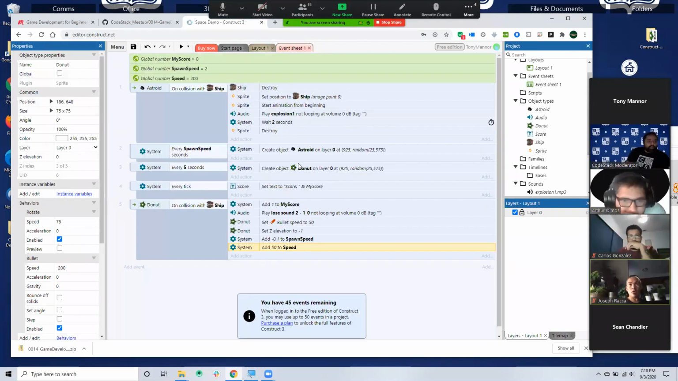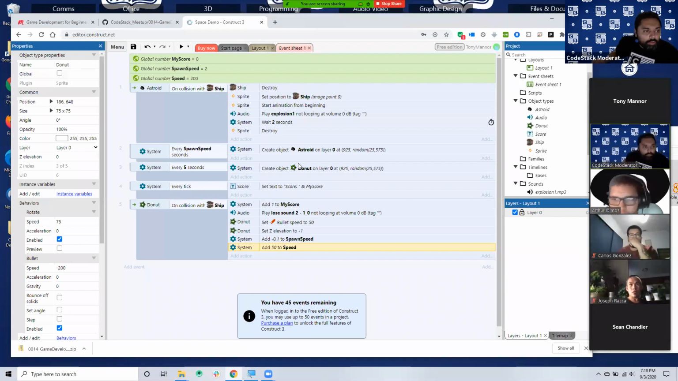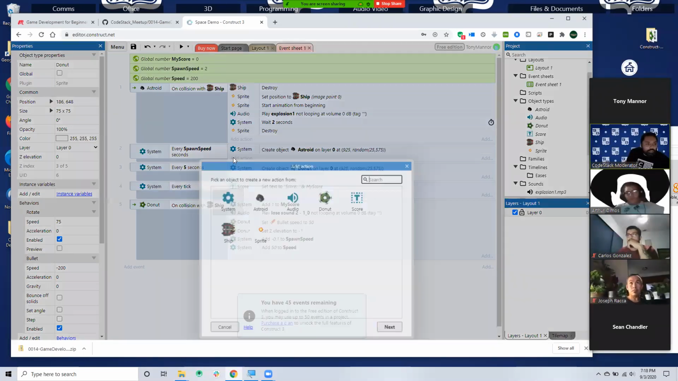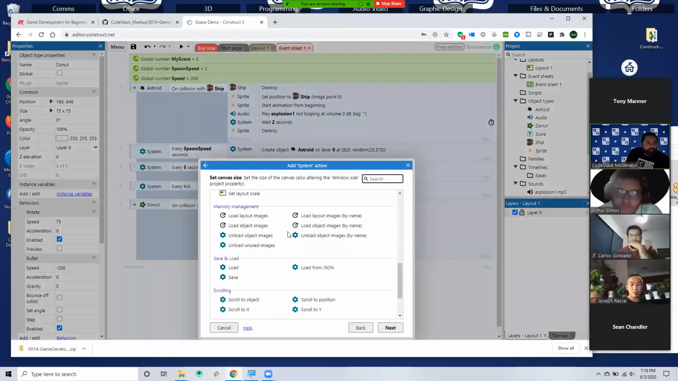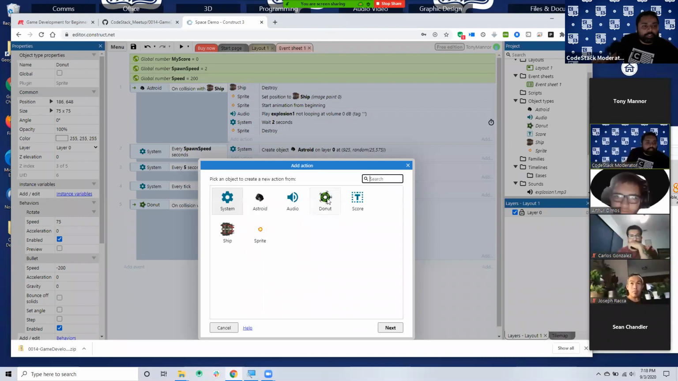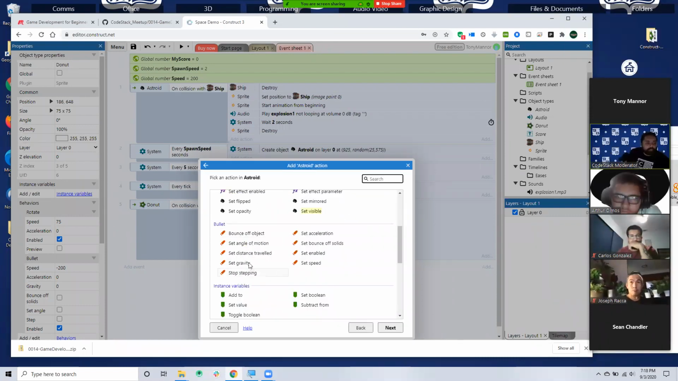It's probably best, Tony, if you see where you say every spawn speed seconds on number 2. Yeah. I think I need to add in the bullet. Yep. Click into Asteroid. Yeah. Thank you. And there you go, set speed.